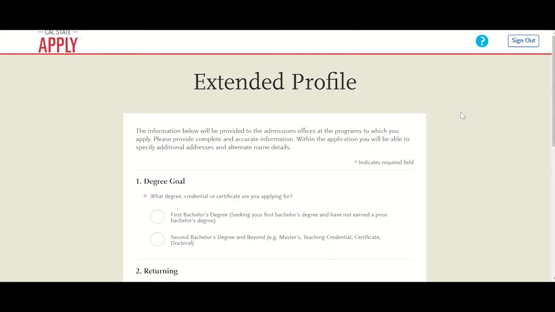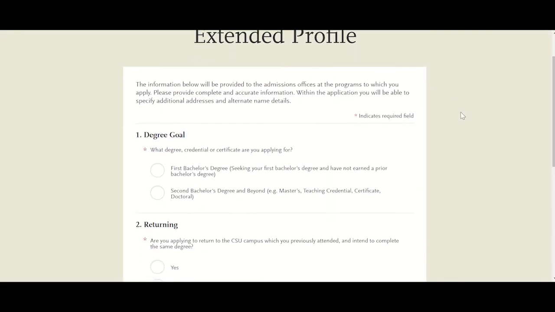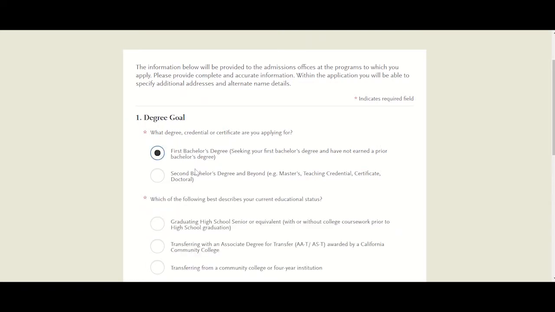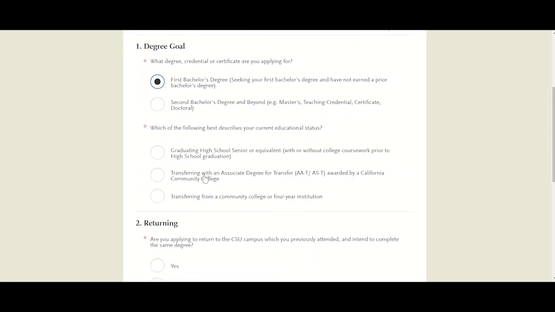Next, you'll be taken to your extended profile, where first you'll indicate your degree goal. Most transfer students, unless otherwise noted, are going to be pursuing their first bachelor's degree. Next, you'll select what best describes your current educational status. If you are transferring with an ADT, an associate's degree for transfer, you'll select the second box. If you are transferring without a transfer degree, you will select the third box, transferring from a community college or a four-year institution.